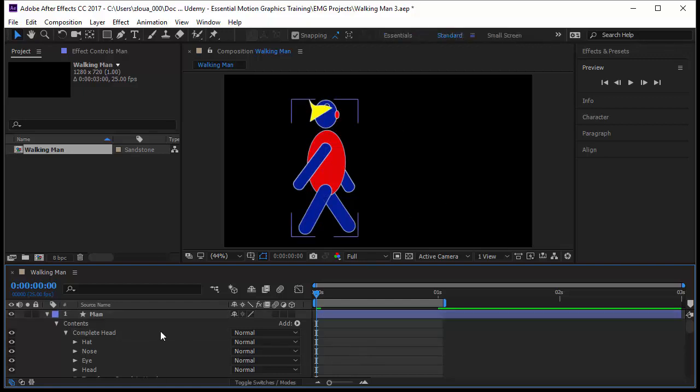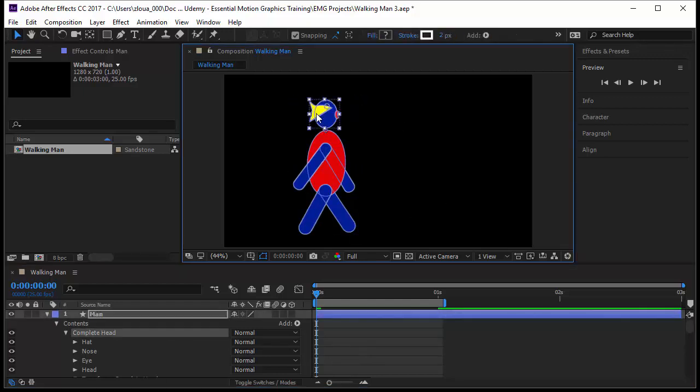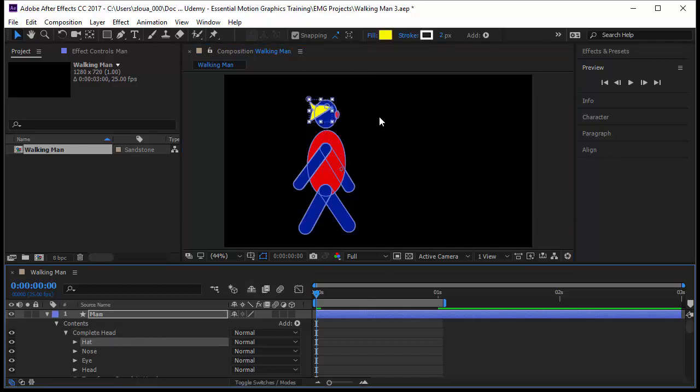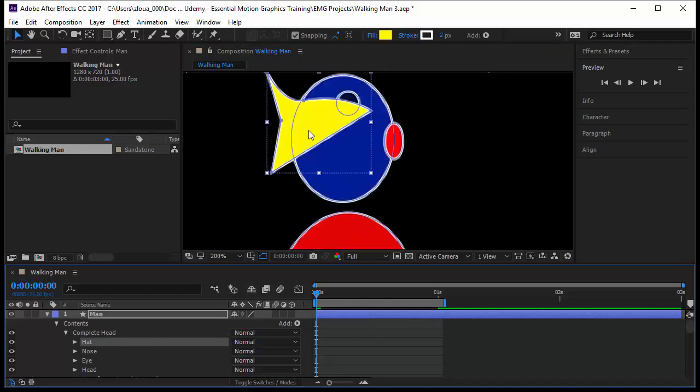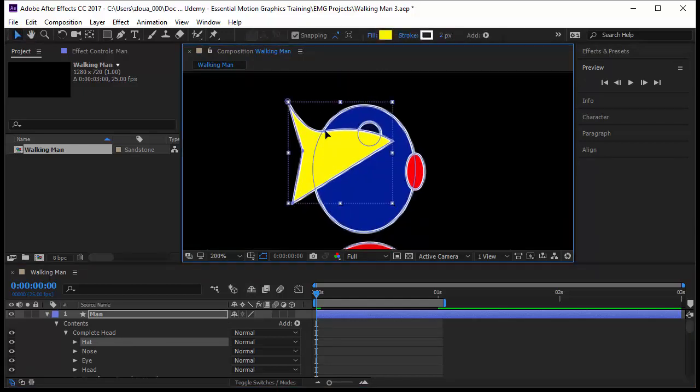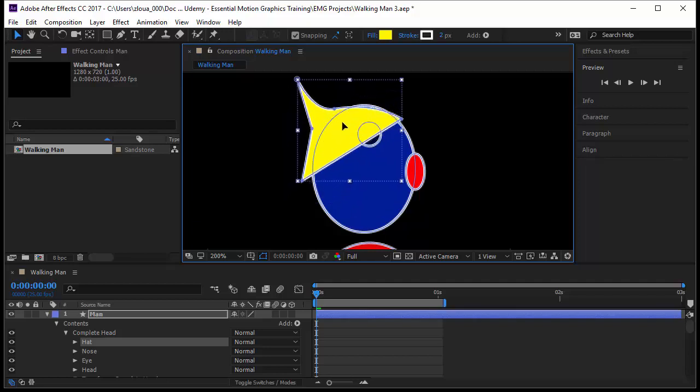I want to select the hat. I will point to the hat, double click once. This is the head now. You can see complete head. I can select the hat from here or double click again. I press Alt and move in. Why am I moving in? Because I don't want to move the nodes here or the vertices. I want to move the shape. I'll click and move the shape.